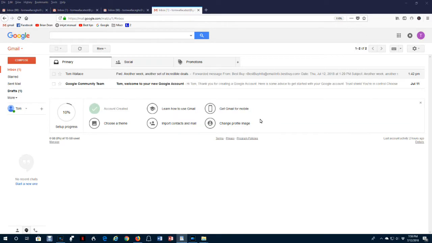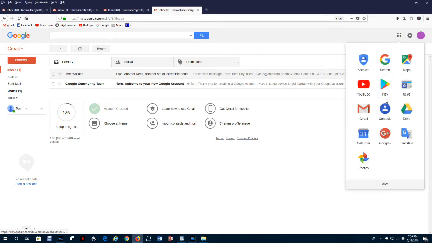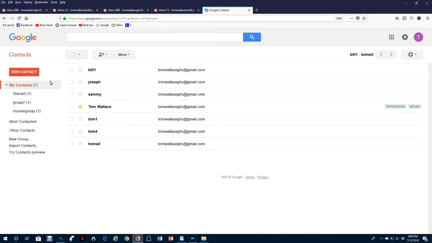For this tutorial, I've created a new Gmail account and added several fake contacts. They have different names, but use the same email address. To view the contacts, click the symbol up here that's 9 black squares, then click Contacts. This shows the contact list for the group My Contacts.